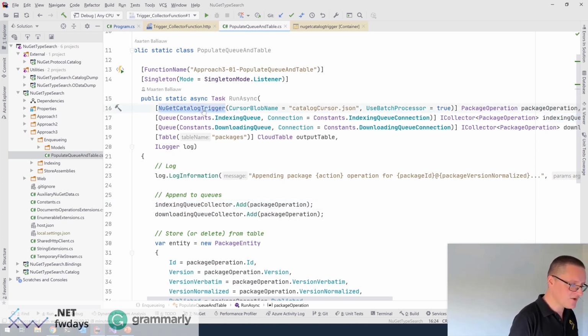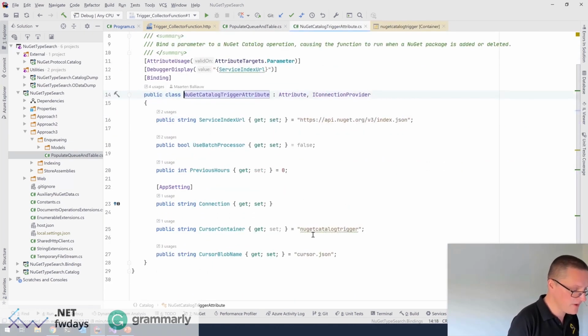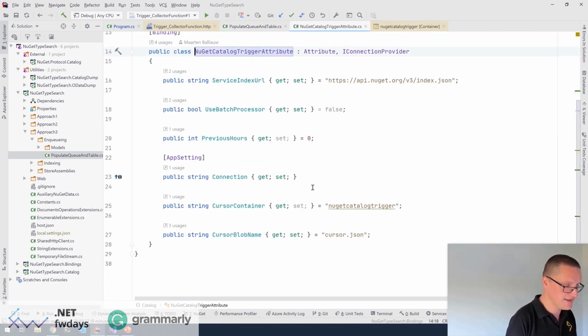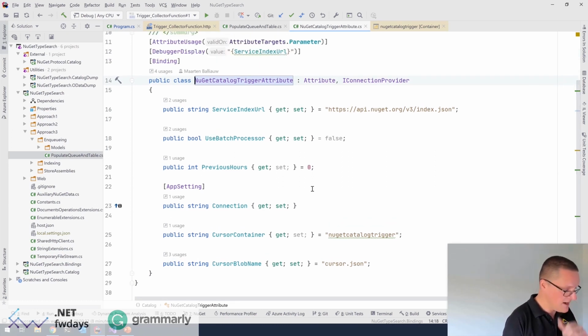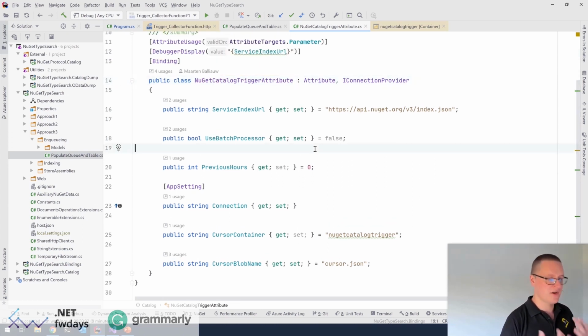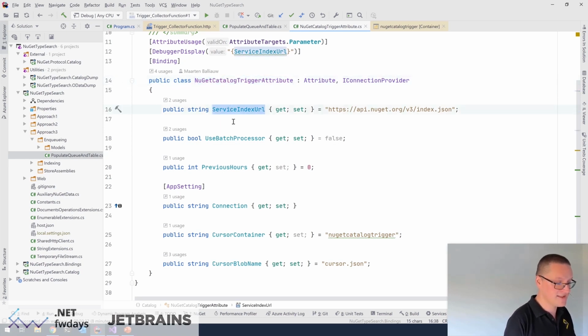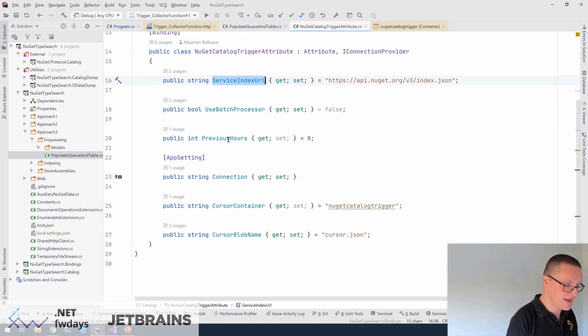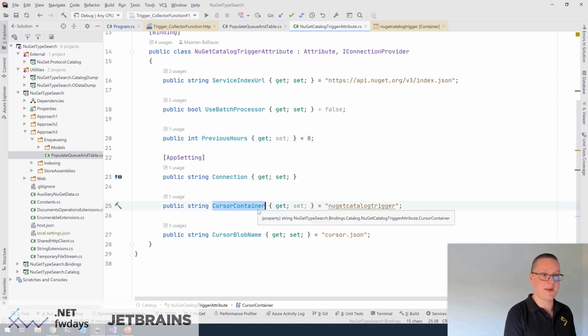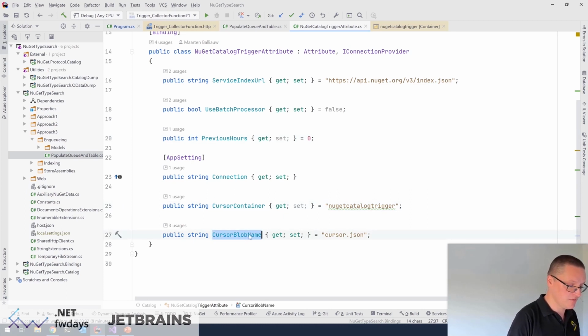Our NuGet catalog trigger is a very simple attribute that we decorate our function with, or at least a parameter to our function with. And what it's going to hold is all of the data or configuration values that are required to do something there. So for our NuGet catalog trigger to work, we will need a service index URL. Where is the API that we want to fetch the catalog from? A couple of other options that I added for testing. So for example, I can add a test where I say only get the latest 2 hours from the catalog and not everything since the beginning. A cursor container, where are we going to store that timestamp blob in storage, and a cursor blob name.